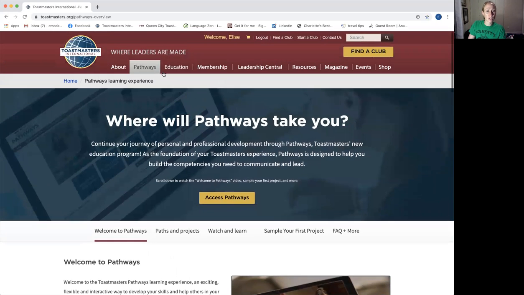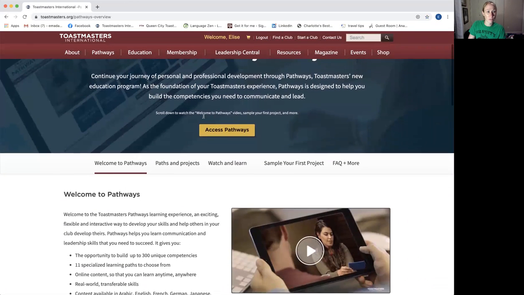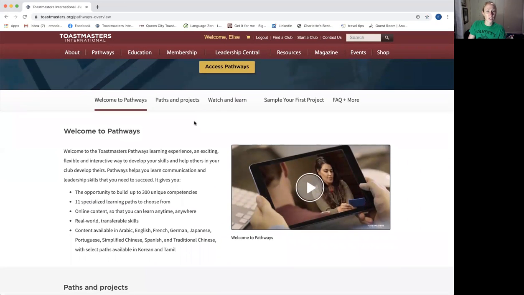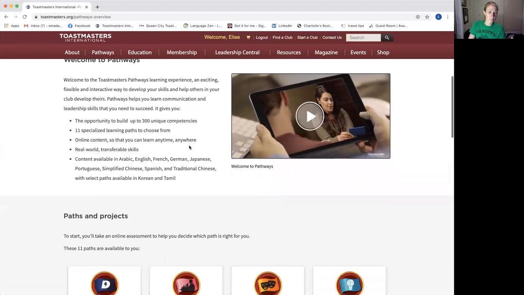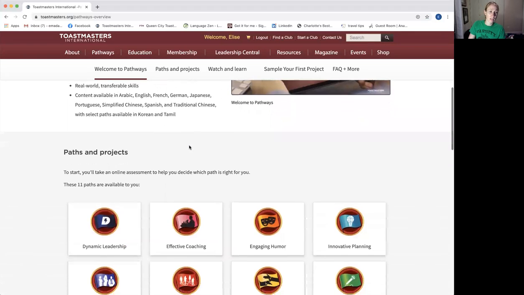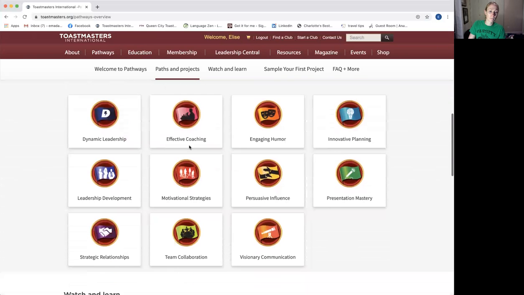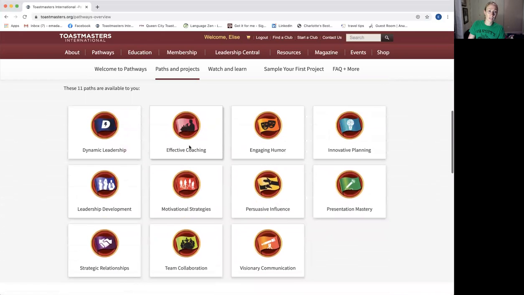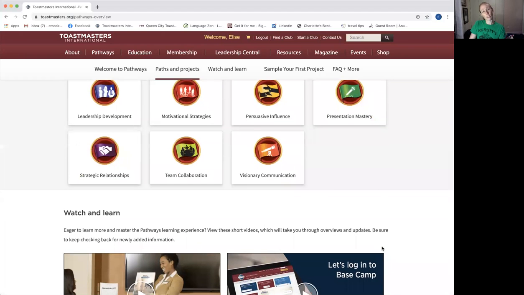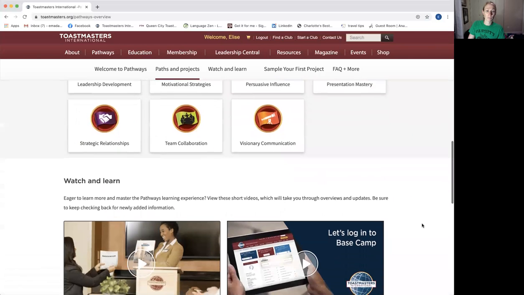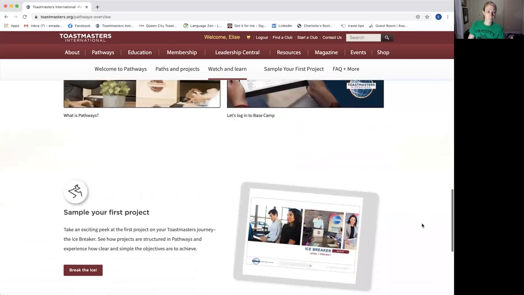So if you go to the education page and click on the Pathways Learning Experience, it'll take you through and give you a little bit of information about what Pathways is, as well as a welcome video, and then you should be able to access an online assessment to figure out which one of these paths you may be most interested in. That assessment will give you a suggestion of which paths you might be interested in, but you can really choose whichever one you want there.